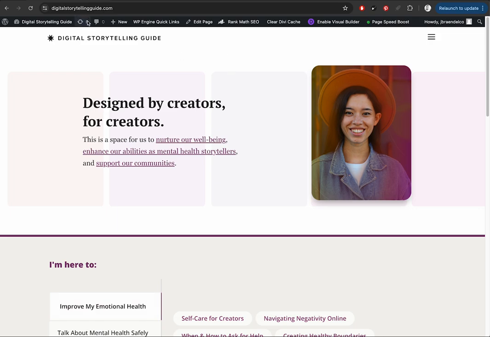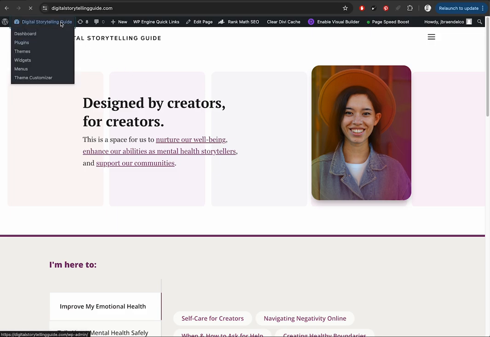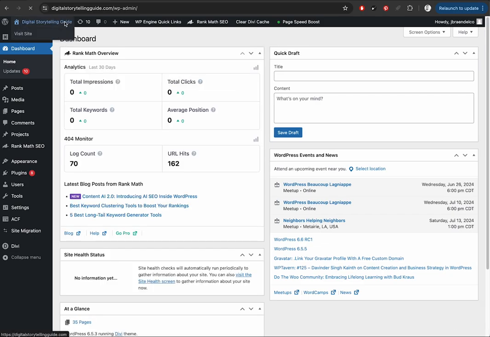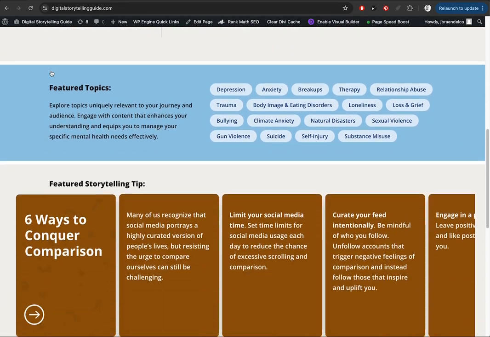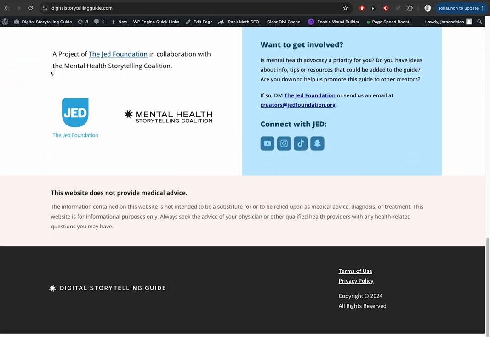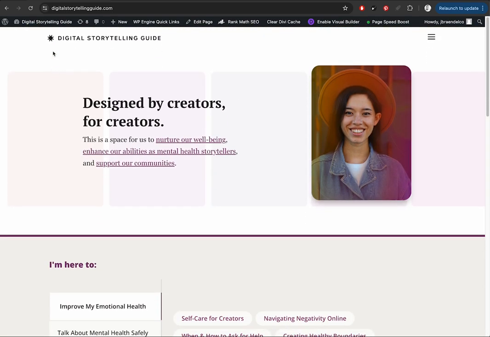The way I get back and forth between the WordPress backend and the site is I click right here. Just click this page, and it'll take you either to the backend or to the front page. So now we're on the front page, and it is exactly as a guest would see it.